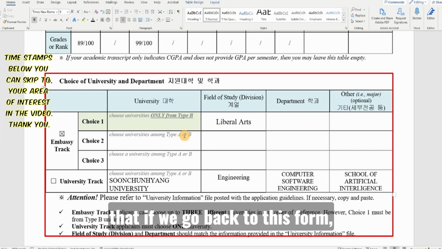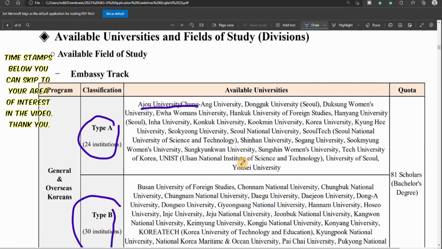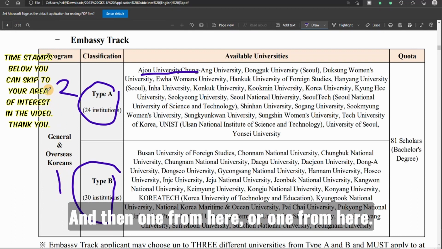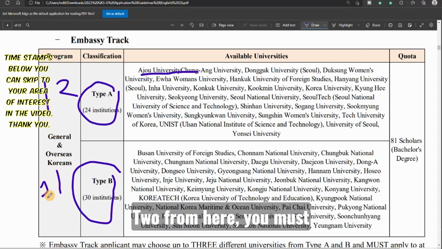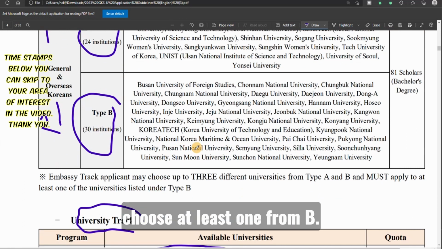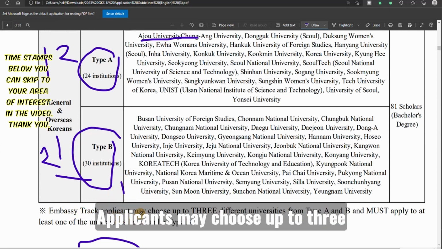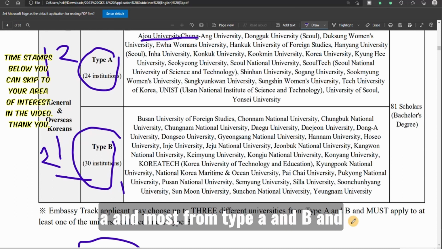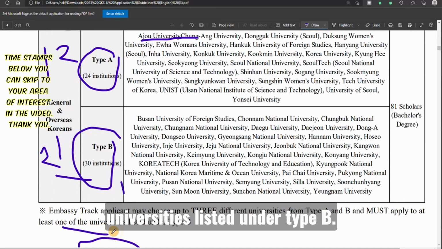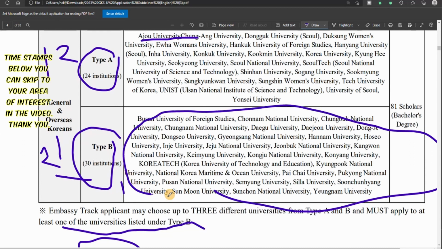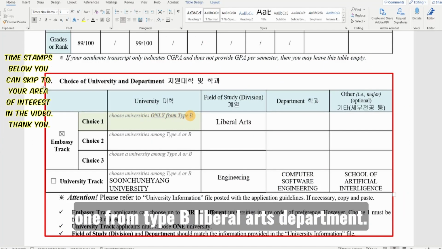Because the rule is that, if we go back to this form, you must choose at least 2 from here and then 1 from here, or 1 from here, 2 from here. You must choose at least 1 from B. This is it. Embassy track applicants may choose up to 3 different universities from type A and B, and must apply to at least one of the universities listed under type B. So you must select from this pool. You must do it. They say choose universities only 1 from type B.